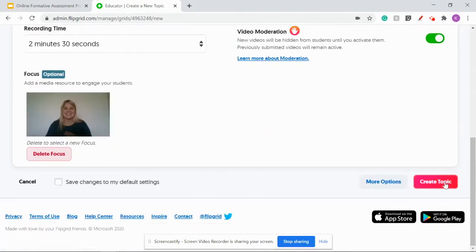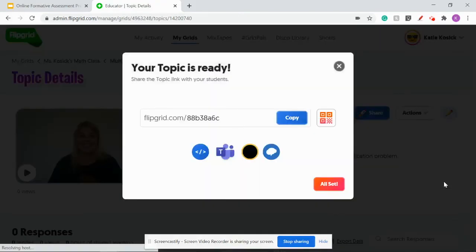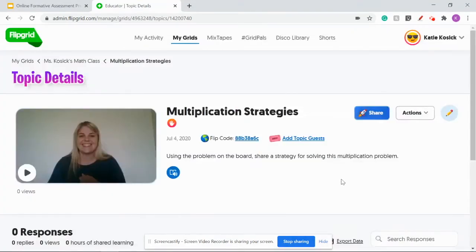When you've finished, you click create topic. And this is a really cool feature. It creates a topic code for you so that students can access directly into the assignment rather than heading straight to your grid. So it's just a little bit more of a direct way for students to get to the assignment. So you can copy this and email it to your students or your Google Classroom. Click all set, and here is the assignment for your students.